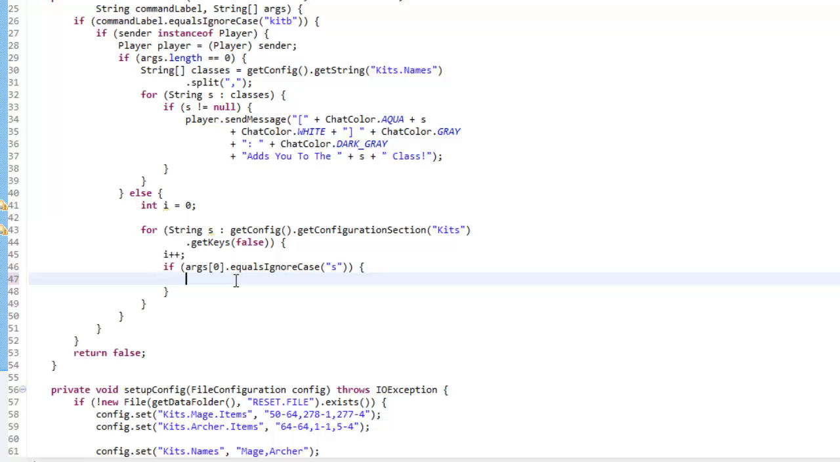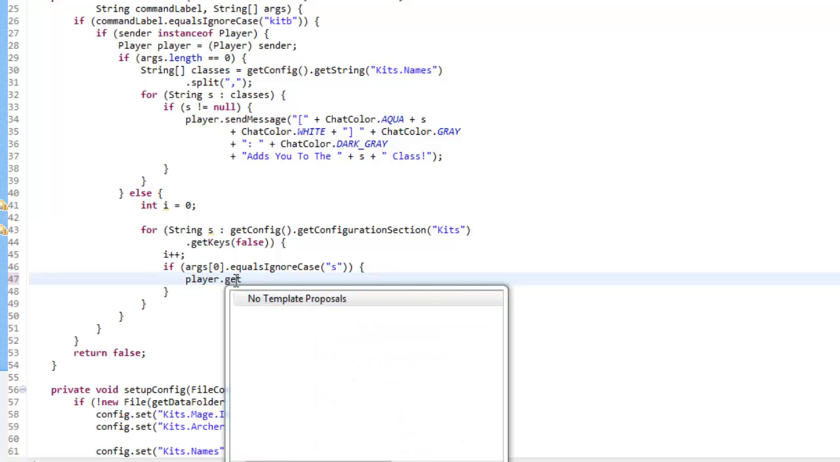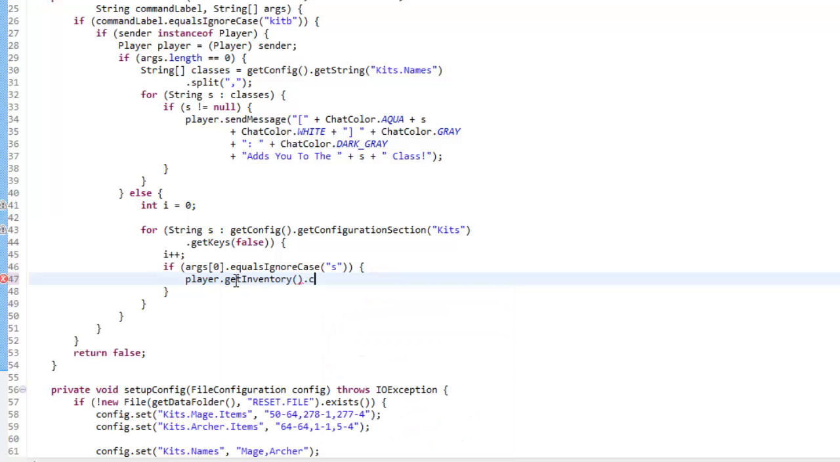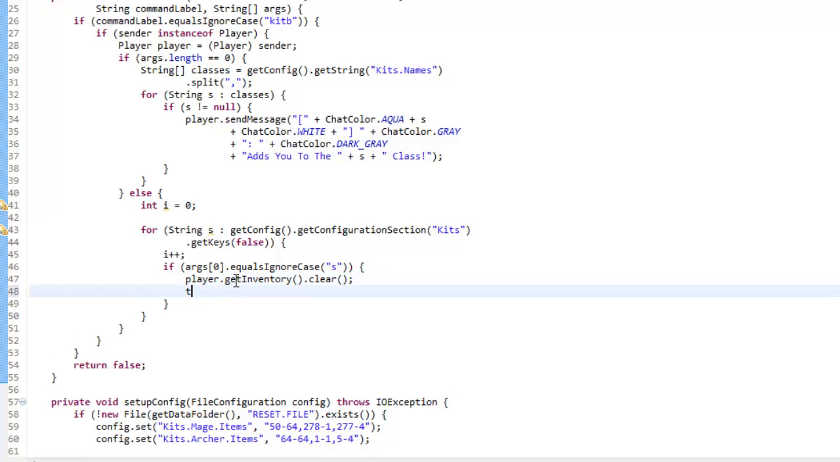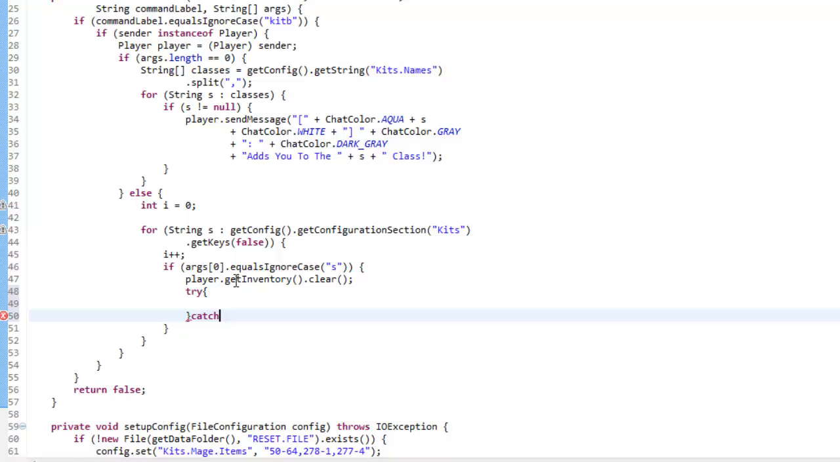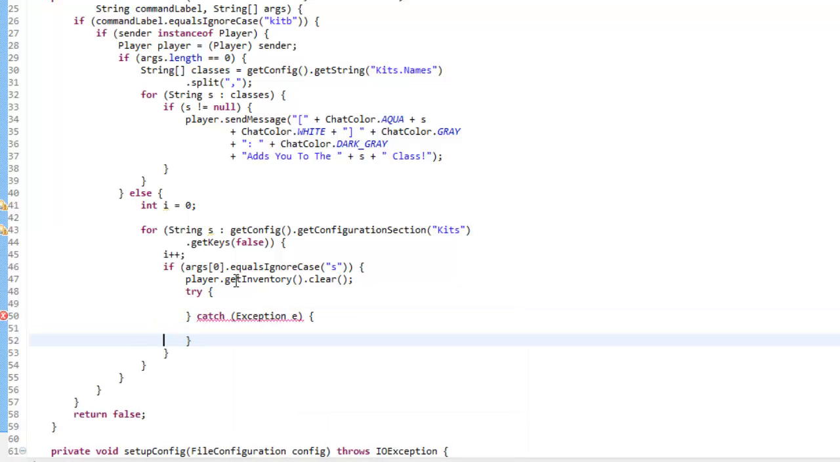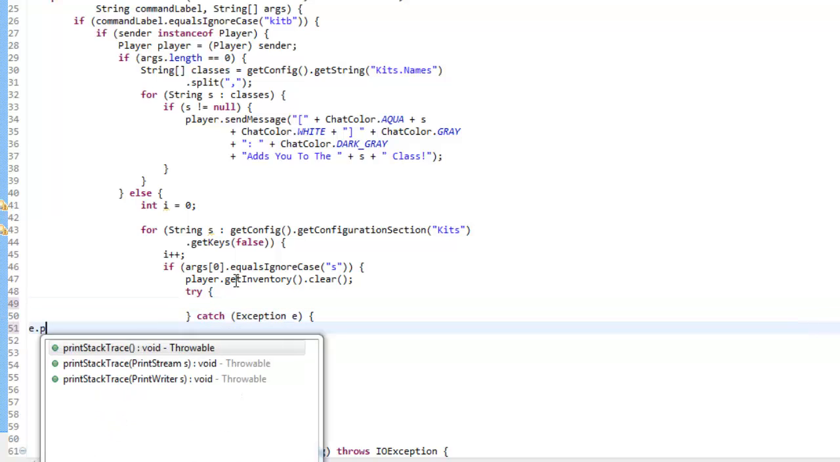then we want to clear their inventory. So player.getInventory().clear(), like that. We're just clearing the inventory before we add things to it. And we want to make a try and catch statement around this, because this can be a little bit dodgy. So catch Exception e, and we actually want to print the stack trace, so e.printStackTrace().